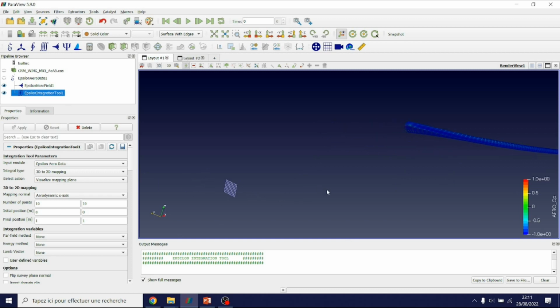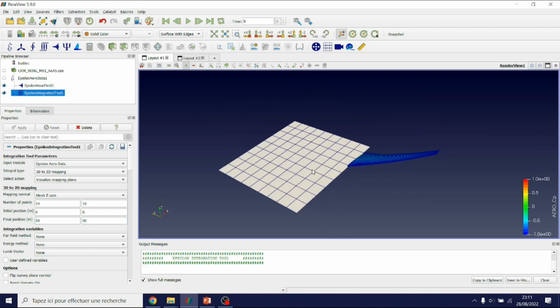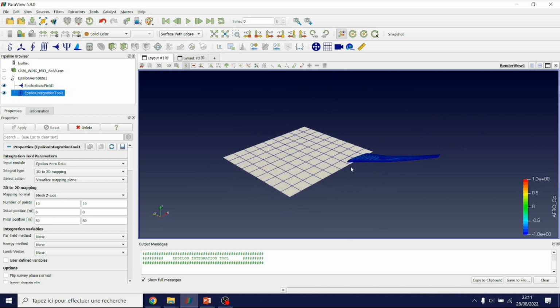So we have to define the normal of the plane. The normal by default is the x-axis. I want the normal to be the z-axis, so I can change that. You have multiple options. I will put the mesh z-axis. So this time the plane is like this, like I really want, but it's quite small. Let's increase its size. Let's say 50-50, just to take a look at this. Okay, it's taking a good shape.